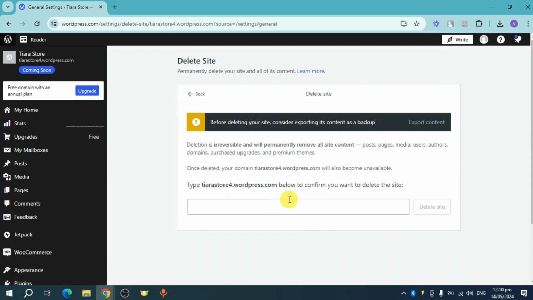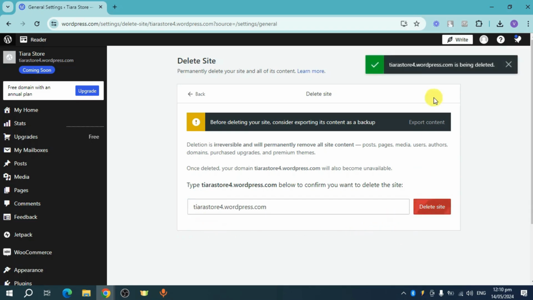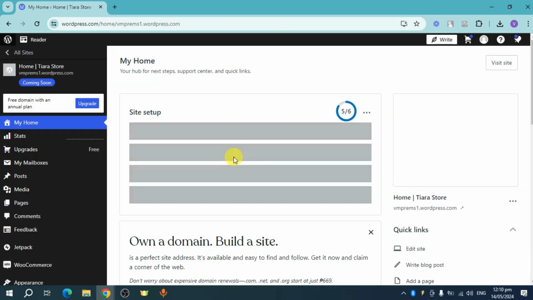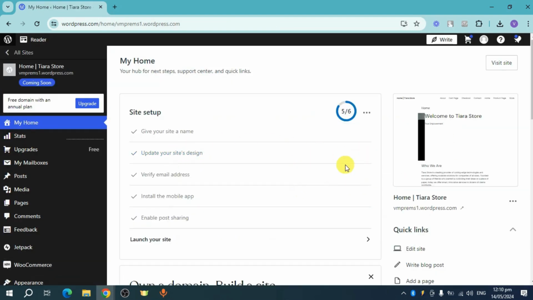And then in here, I just need to type the WordPress address below, which is this one. For me, I'll just copy it because that's easier. And then click on this Delete Site. Then as you can see, it's being deleted. And once it's done, it should not appear again. So as you can see, it's been deleted.